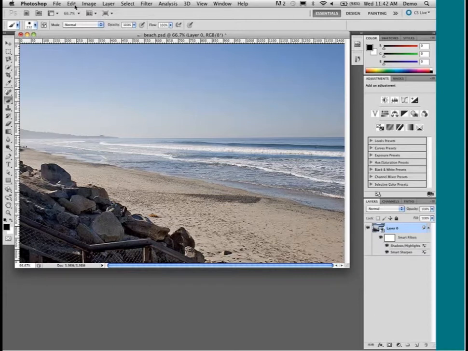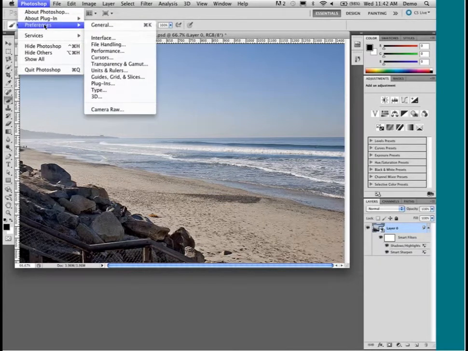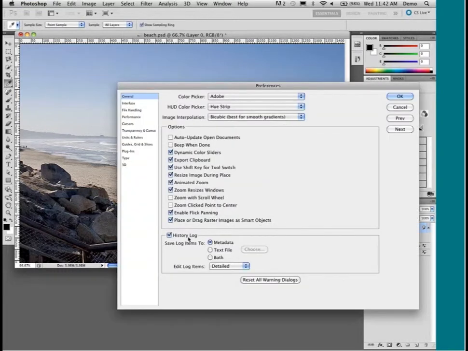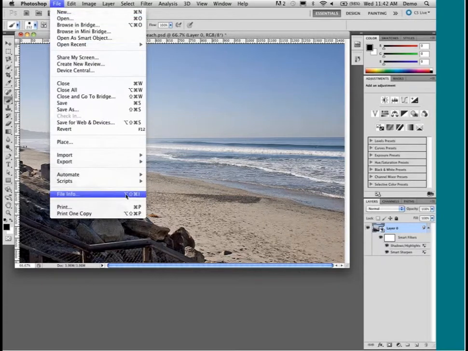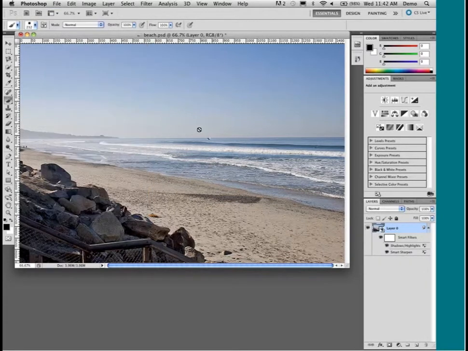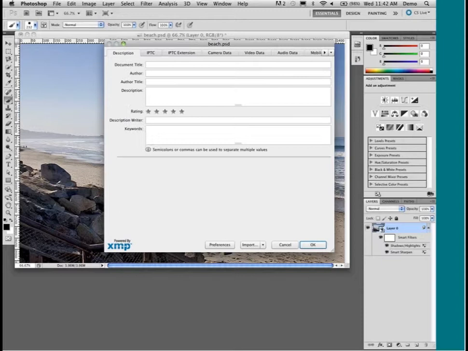If you had turned on the history log in the preferences, we went in there to General. I'll just show you again real quick. And we turn on the history log. If you then work on an image, to see that data, to see that information, I can go to File, File Info, and you can see the shortcut right there. And this is the metadata for the file.